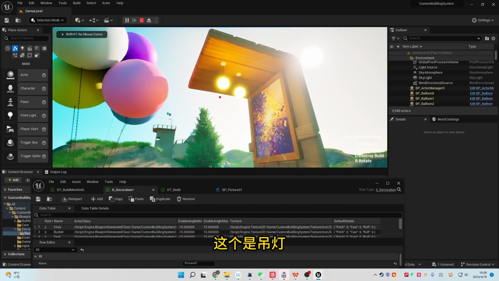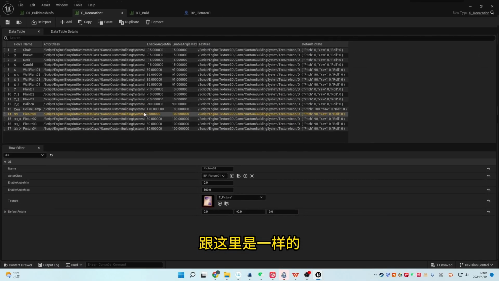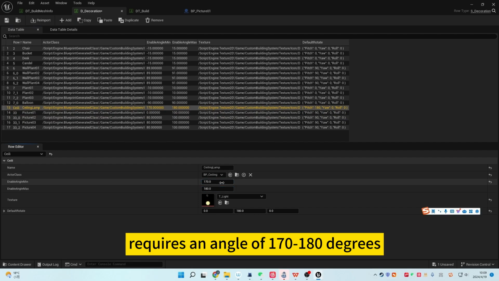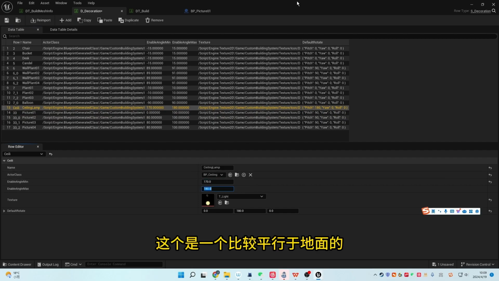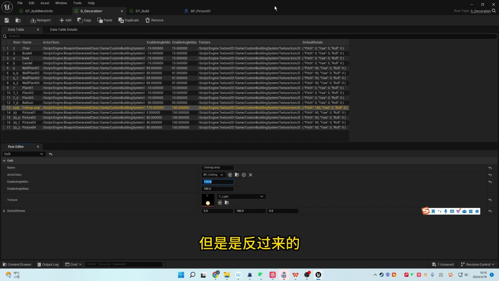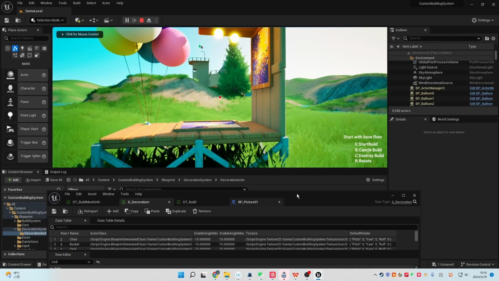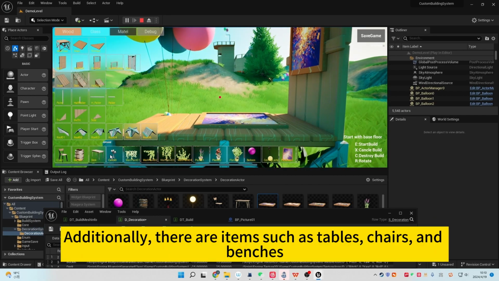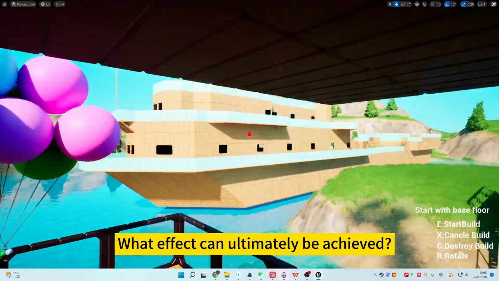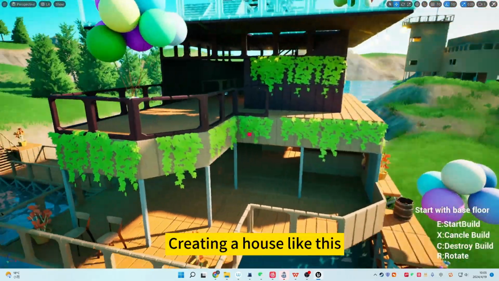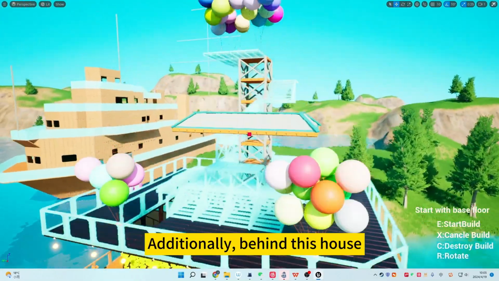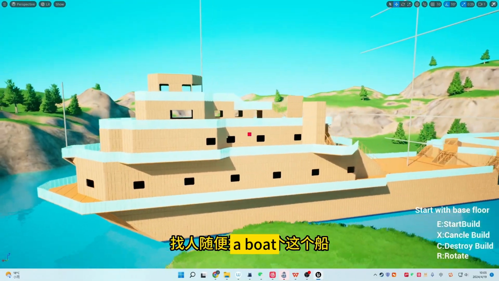This is a chandelier, and the principle of the chandelier requires an angle of 170 to 180 degrees. It is relatively parallel to the ground. Additionally, there are items such as tables, chairs, and benches. What effect can ultimately be achieved? Creating a house like this. Additionally, behind this house, a boat.